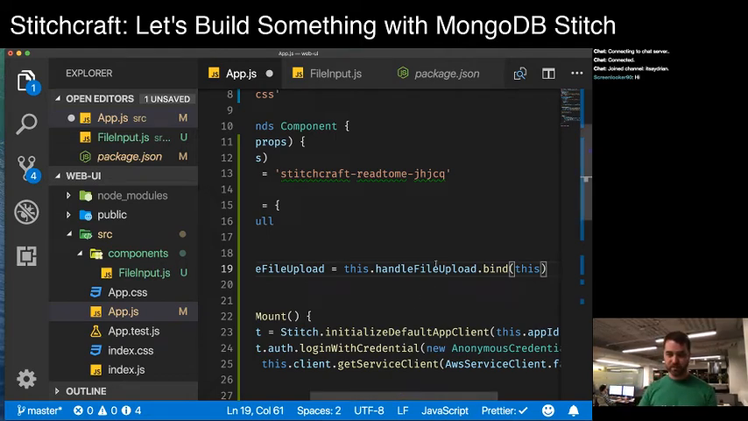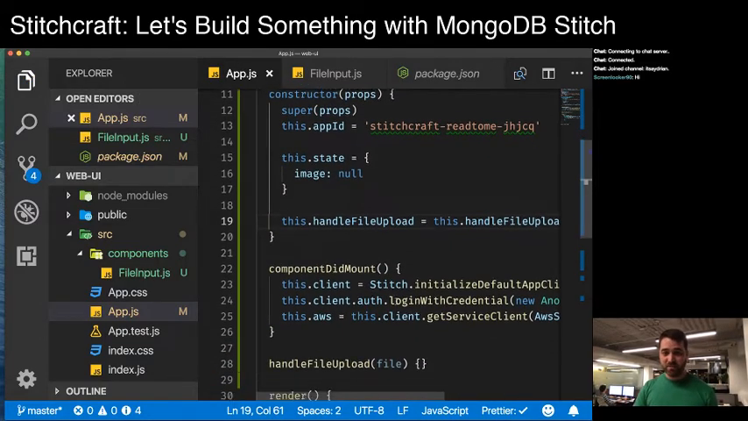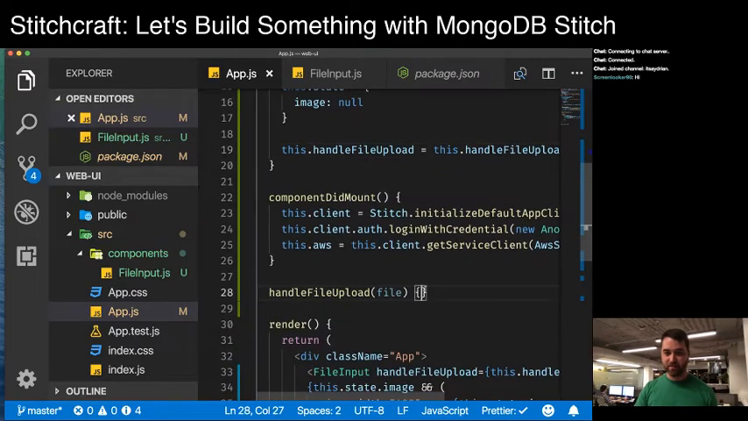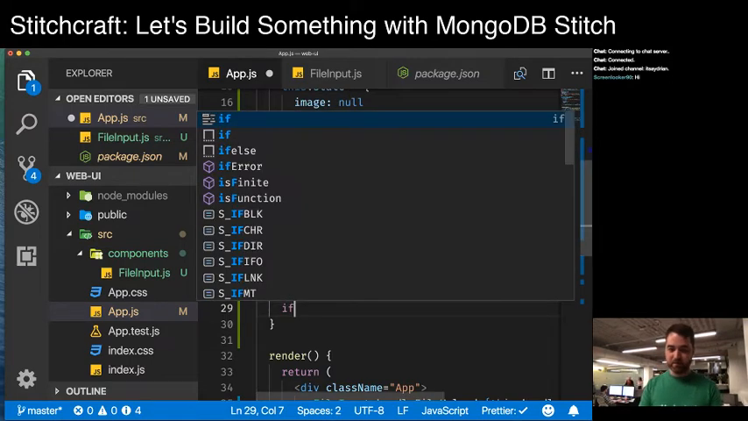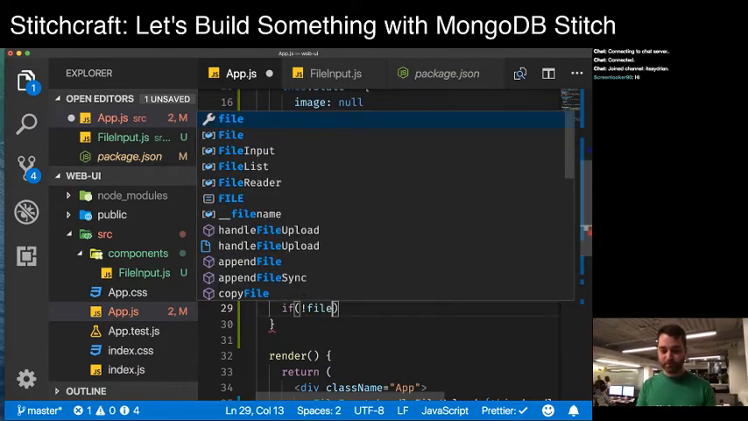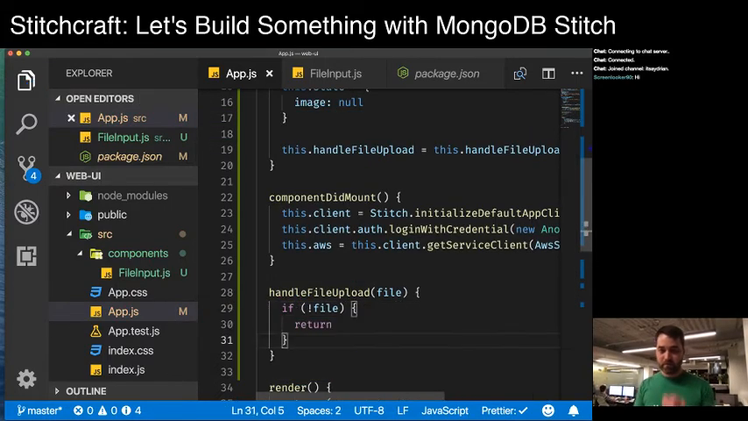Cool. There's a lot of different ways you could do that. You could have used an arrow function inside there. Whatever makes you happy. So inside the file handler upload, one thing that I like to do is actually check to see if there is a file. If there's not a file, I'm simply going to return.